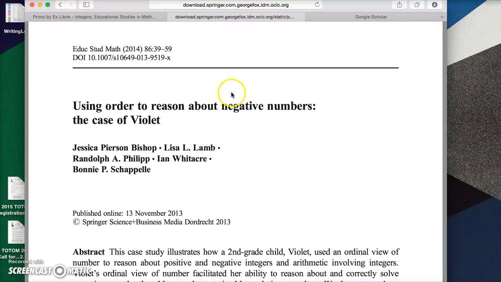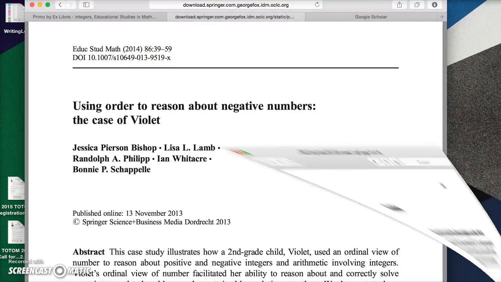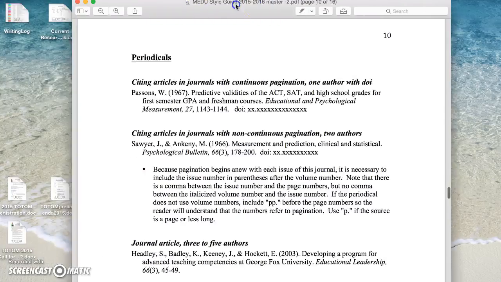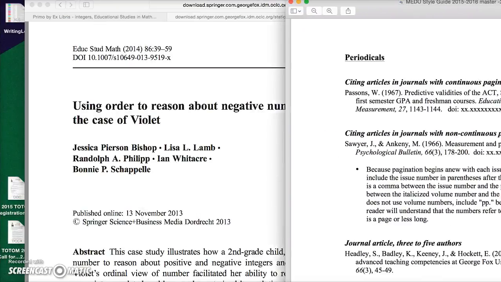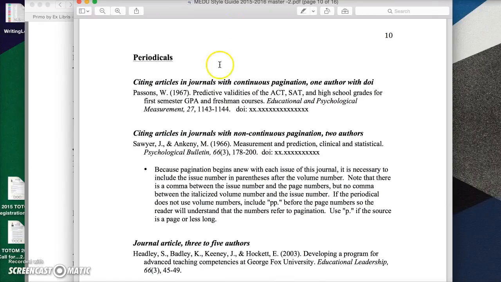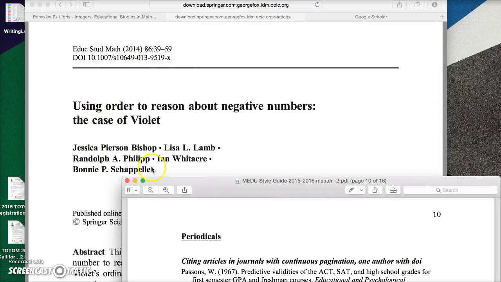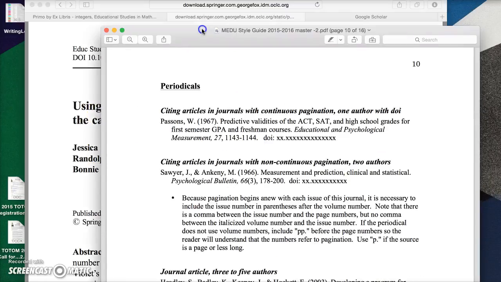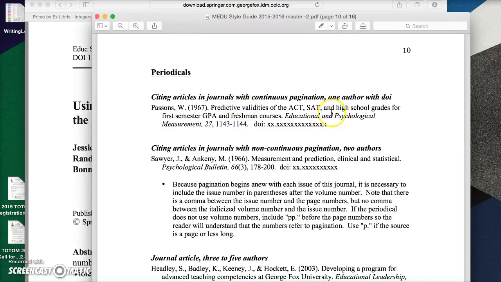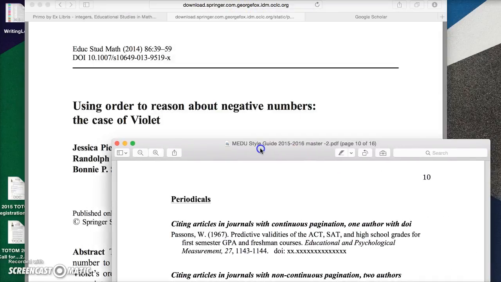So in terms of APA citations, here's our style guide. This is a style guide provided from the graduate school, and so I'm not going to walk you through exactly how to do it because I want you to try it first, but this is where the author goes. So there's multiple authors. Also, this is where the title goes. So this is where Using Order to Reason About Negative Numbers: The Case of Violet would go.